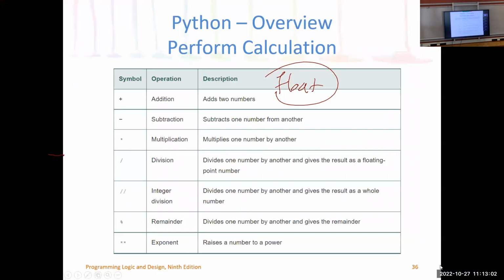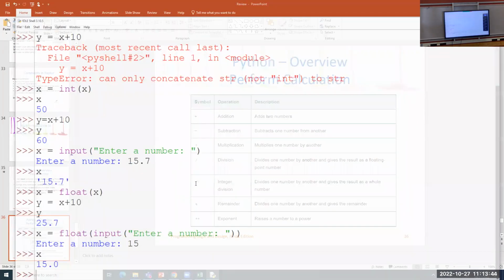Now in Python, you have some very simple calculation operations. You can add two numbers together, you can subtract, and this star here is when you want to multiply them together. Division here, and integer division, which means you only get the integer part of it. And you have remainder, which returns what is left when we divide. And you have exponent here. So basically, you can work with Python with all of these and observe what happens.